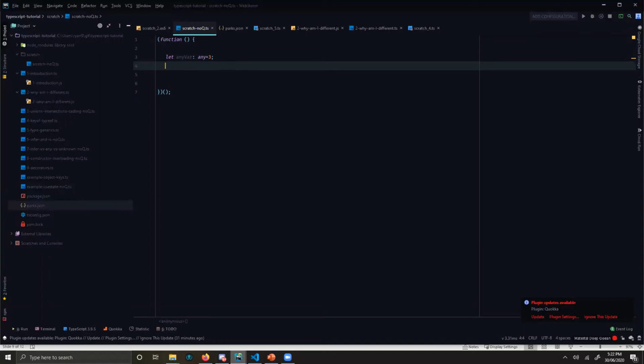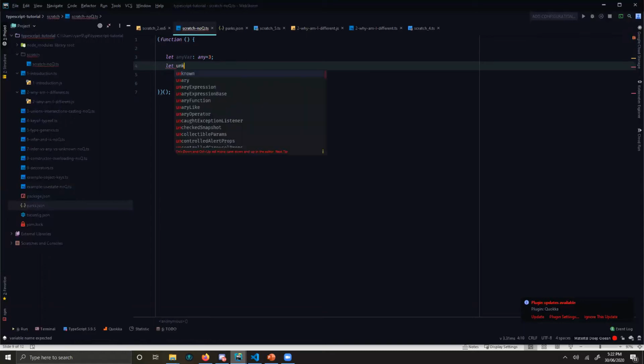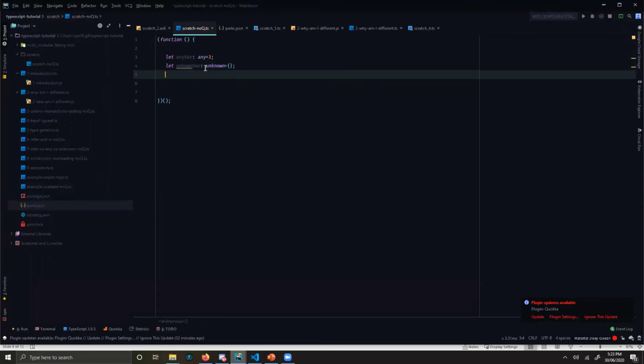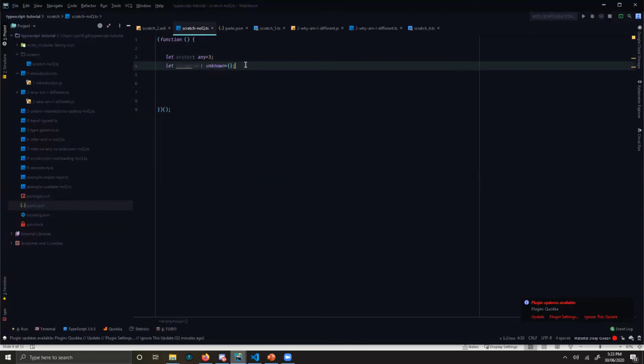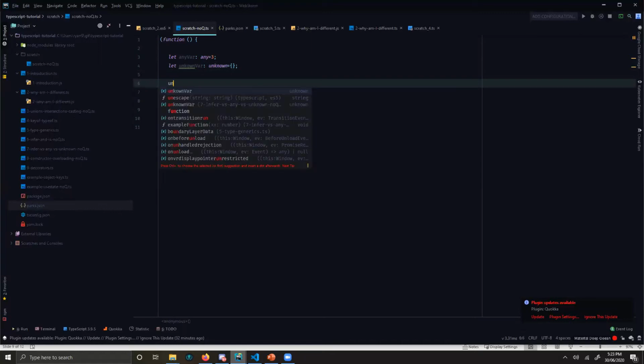And there's also unknown, which we also looked at, which basically tells TypeScript that I don't know what this variable is, and I probably need to do some checking on it or casting in order to use it, right? So you normally use this probably for an API request or loading a JSON file, and you're not 100% sure what's inside, right? So unknown is a little more strict.